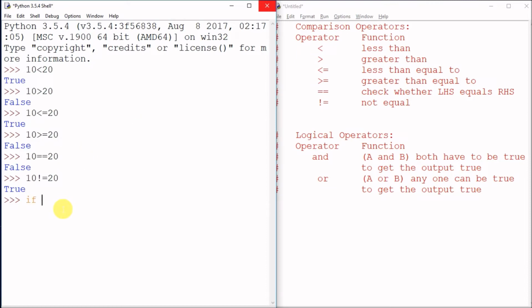You can also use it with if 10 is less than 20, with a small statement saying it's true. So now let's check logical operators. And: in this case 10 is less than 20, and it is also not equal to 20, so both of the conditions are true, so we get the value as true.